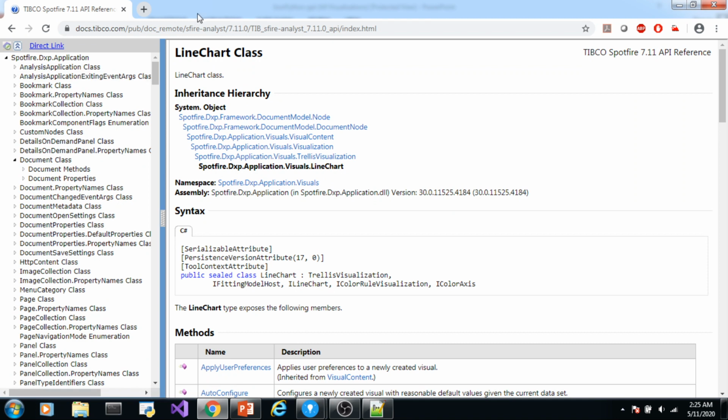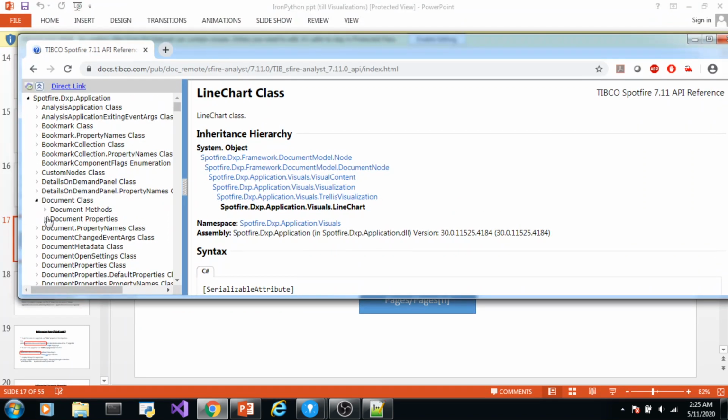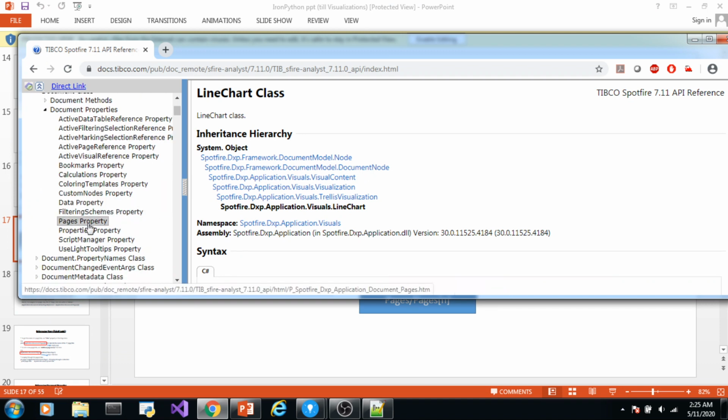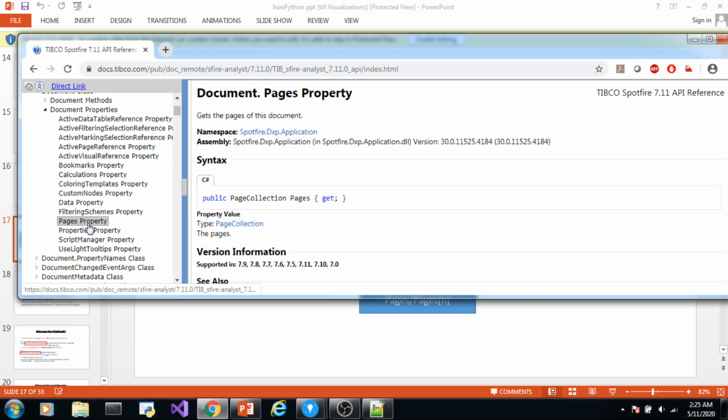So we have one. Let's go through the properties, a quick glance. Here you see there is a property called pages, document.pages, and public page collection pages get. Get means it can only return values. You cannot change the value of page collection, otherwise you would have found set also written here. Okay, so there is a property called pages of the document class.